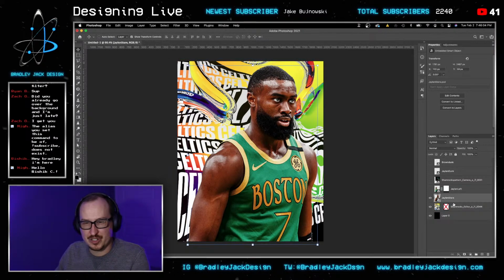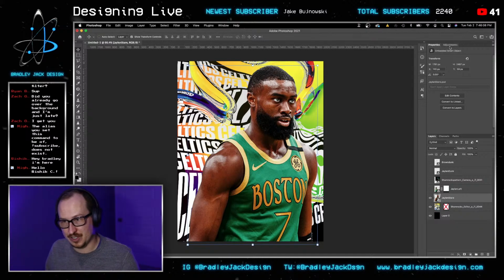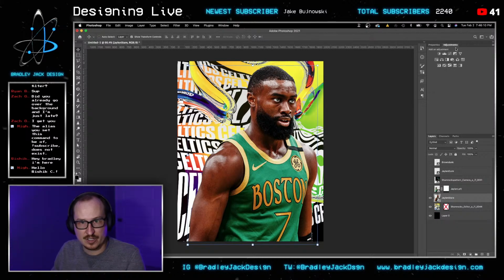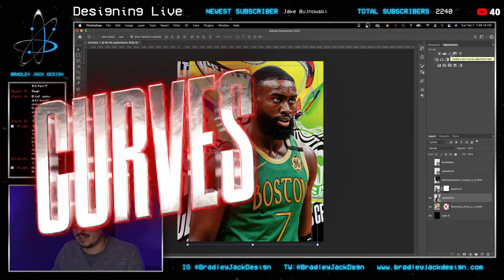There's a bunch of different ways you can do this. The way I like to do it and what I've been using is an inverse curves technique. So I'm going to go to adjustments. How do I want to do this? So I'm going to use a curves layer. Curves.